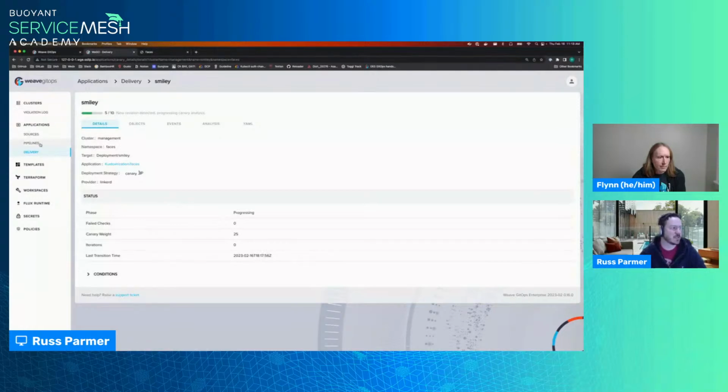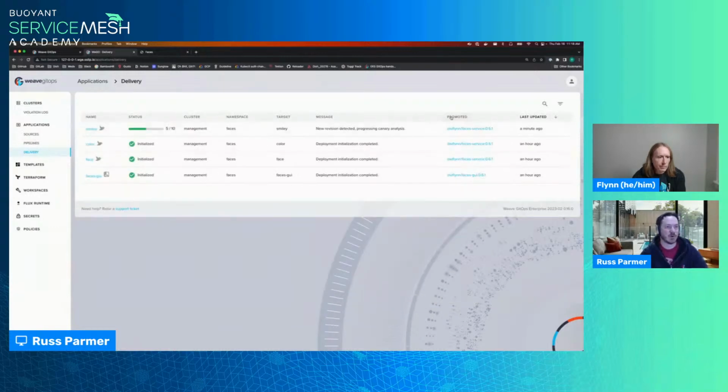Especially with everything we're doing for this demo, we're actually using the same version. We're just changing environment variables. So if you look at the deployment, the promoted version is still going to be, at the end, 0.6.1. But we're just changing environment variables to show the deployment piece on here.